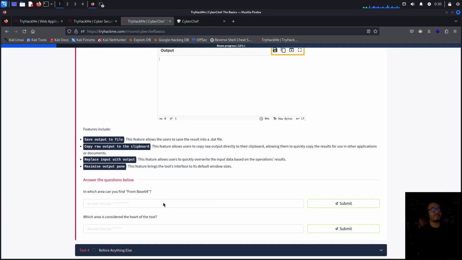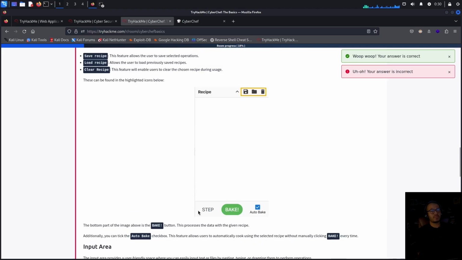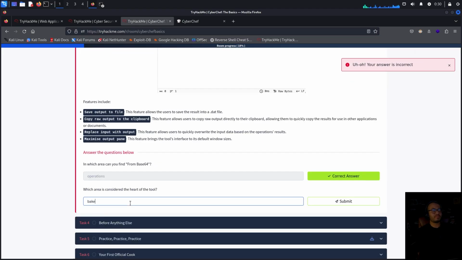Okay. In which area can you find From Base64? That would be in the operations, right? Operations. And then which area is considered the heart of the tool? That would be the bake, what was it? Recipe.